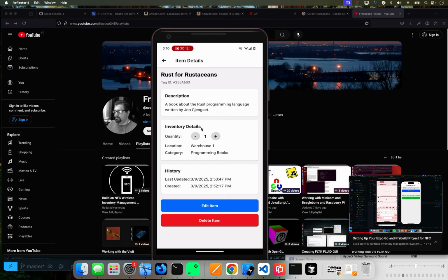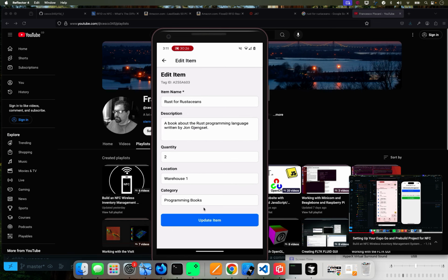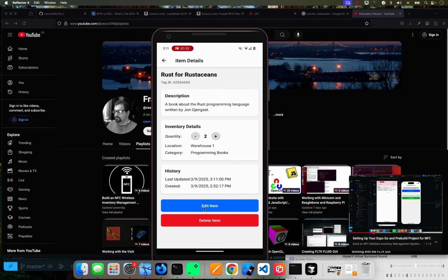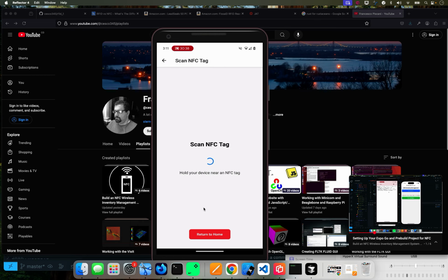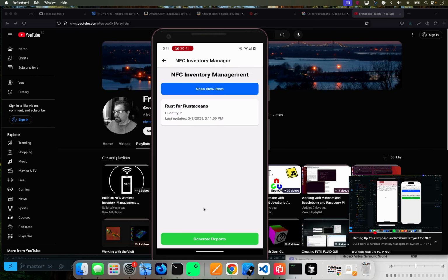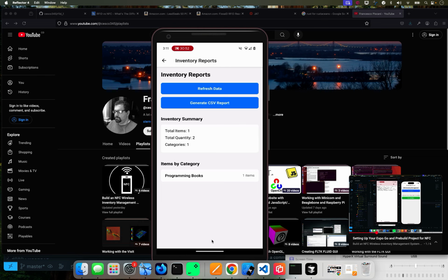By the way, great book. I highly recommend it. It shows you that it's in the warehouse. You can update the quantity to 2, and then you can edit it. If you want, you can edit it, look at it. You can update the item. You can go back. You can delete it. And when you're done, it's going to show right there the quantity, how many are there, and when it was created, right? And you can also generate a report by going here to generate a CSV.